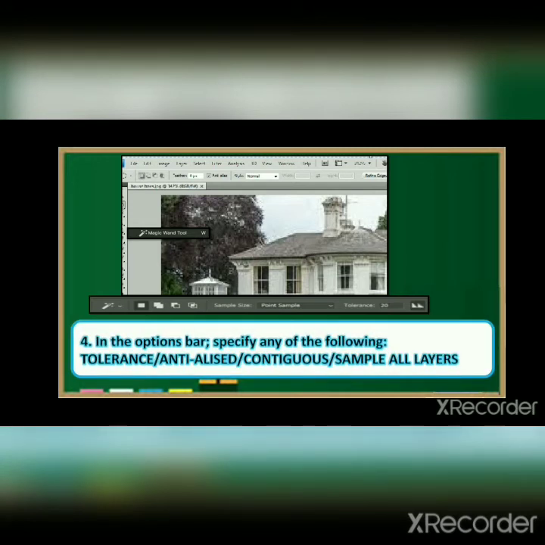So number 4, in the option bar, specify any of the following, like the tolerance, anti-alias, contiguous or sample all layers. Tolerance determines the color range of the selected pixels. Enter a value in pixels ranging from 0 to 255. A low value selects the few colors very similar to the pixel you click. A higher value selects the broader range of colors.